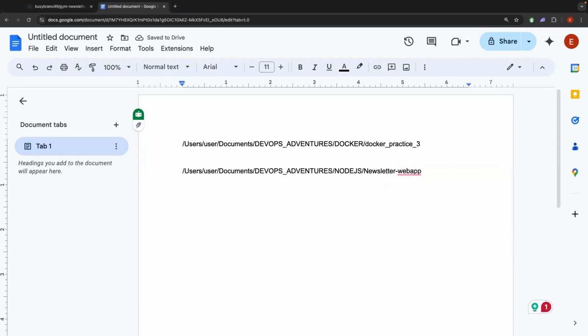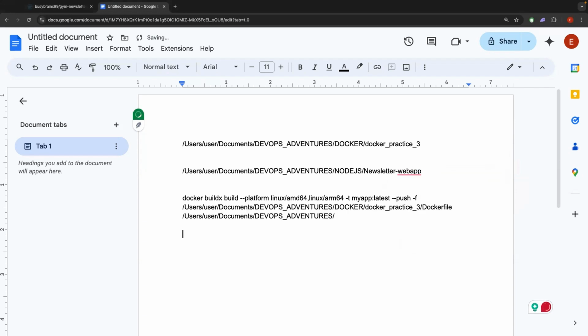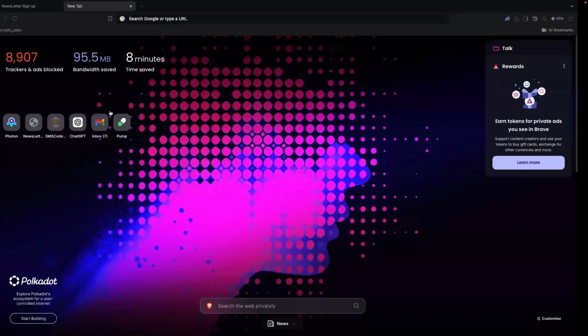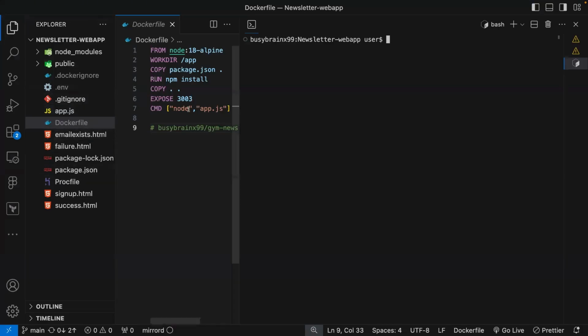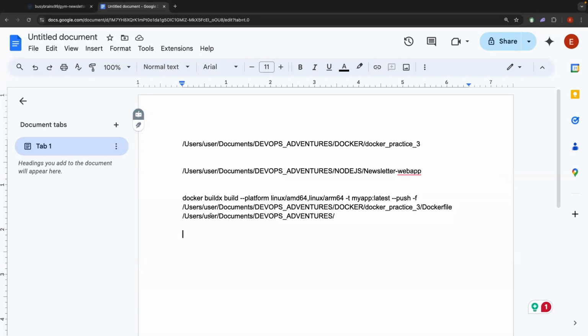Now, the way you build your image will be different. This would most likely be the command that you would use. Let's see if that's correct. Great, that's correct. So basically, the only difference is that, unlike the previous one where you were building in the same directory, since you're not building in the same directory, you would have to state the file path to the Dockerfile and also state the Dockerfile itself.